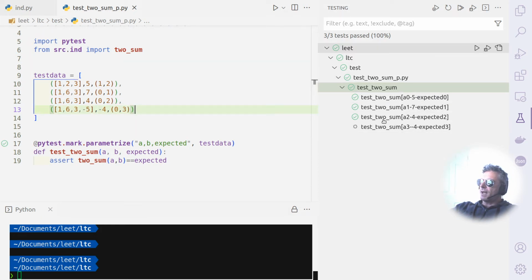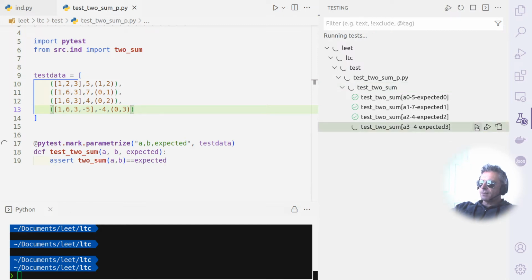So let's just run that again. And you can see here I've got a little grey circle, and that's because it's not been run yet. But it's already detected that it needs to run a 4th test. So let's just run that. And it's worked.